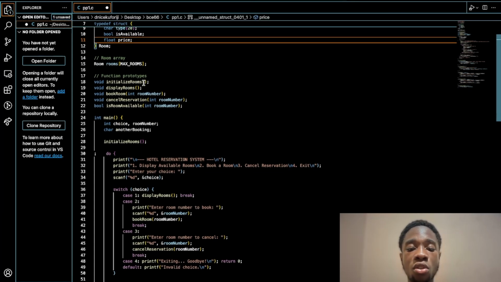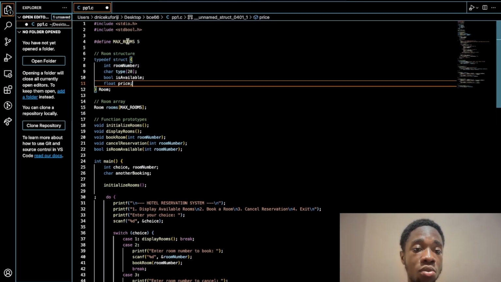So now if we continue, we'll be moving on to creating our array for rooms, which is this section right here. So this line creates an array called rooms that holds 5 room structures, thanks to the MAX_ROOMS we made earlier on. So with each slot, there is a structure which one hotel room will be ready to be filled with data later on, as you can see.